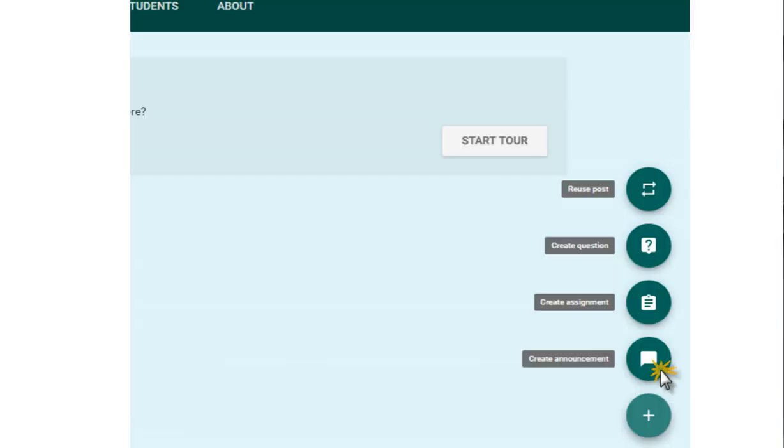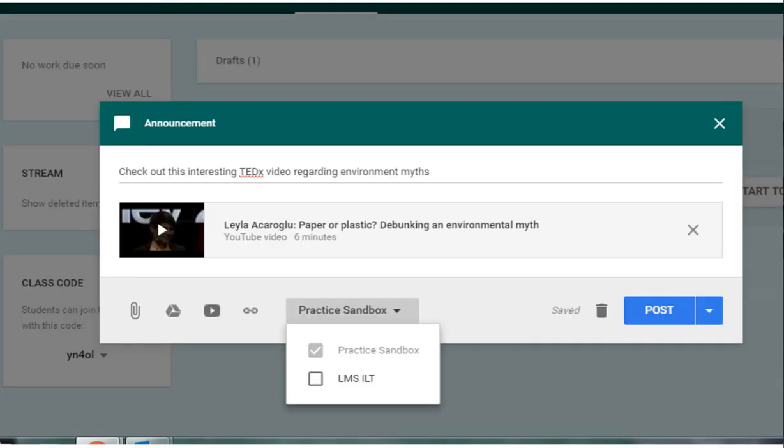Go ahead and click the plus button and choose Create Announcements. Now go ahead and create an announcement for this class. It can be something as simple as typing a message and clicking Post, or you can attach files as I've done. Also notice that if you have other Google classes created, you can add this post to other class streams.